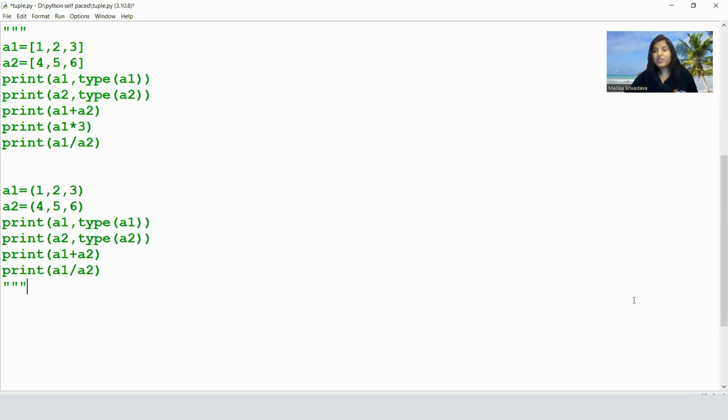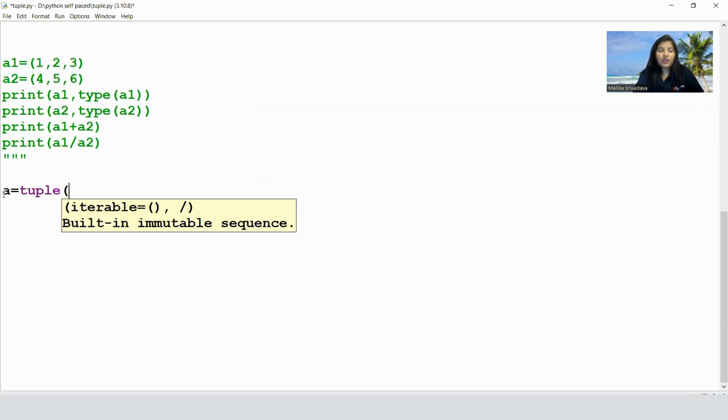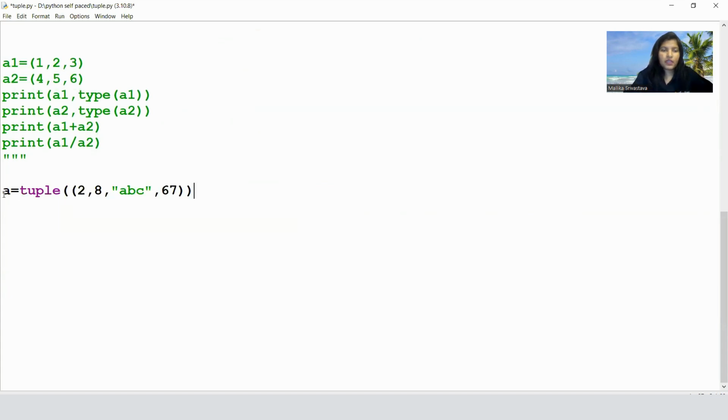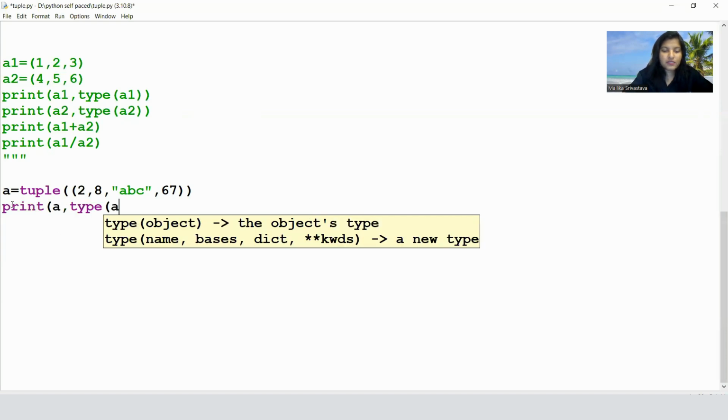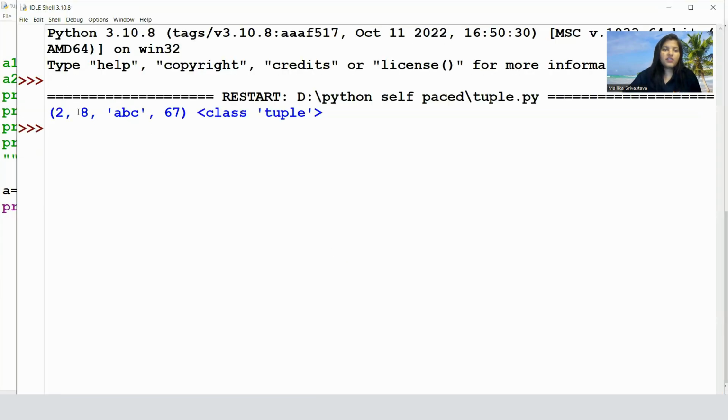What kind of operators we can use? One more thing in tuple: we can create a tuple by using the constructor. So I'm using a is equal to the tuple constructor, and I'm using one iterable here, like a collection of values 8, abc, 67, suppose. Let me print the value of a and the type of a. You can see we can create a tuple like this also. This is also a way to create a tuple.